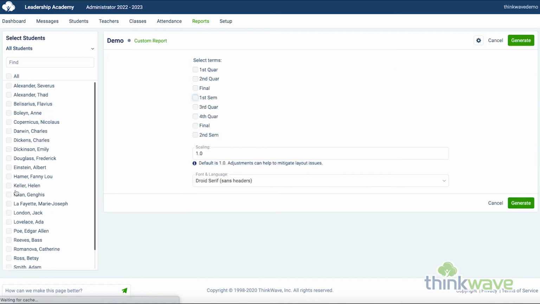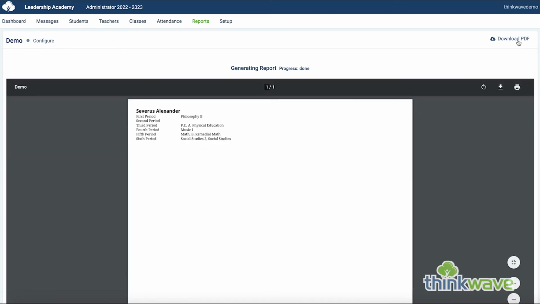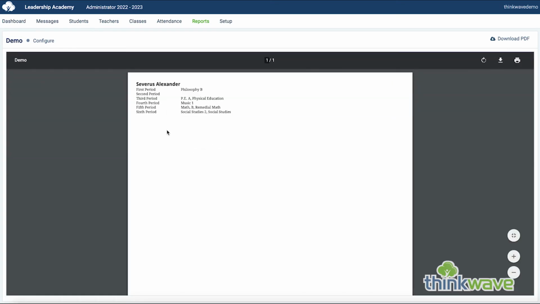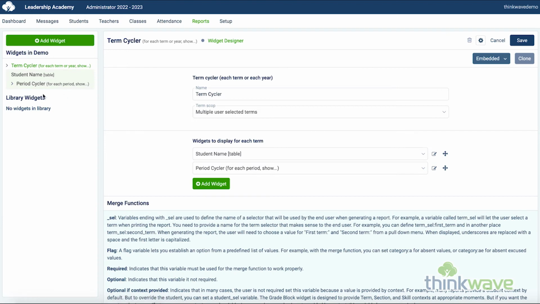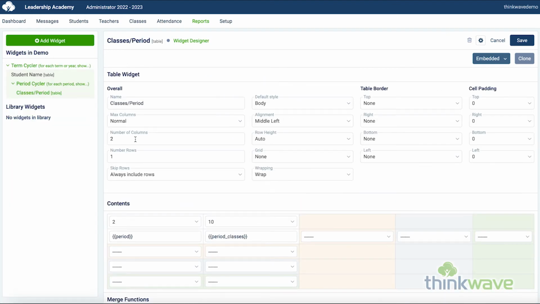You can see here we have to select the term that we want to display. We'll show Semester 1. Then select a student and click Generate. And as you can see here, we have a simple schedule. Now let's add the times to the periods. Go back to the Classes Period widget and add another column.